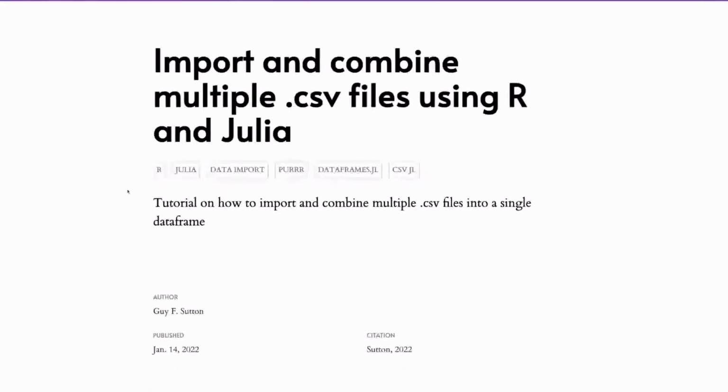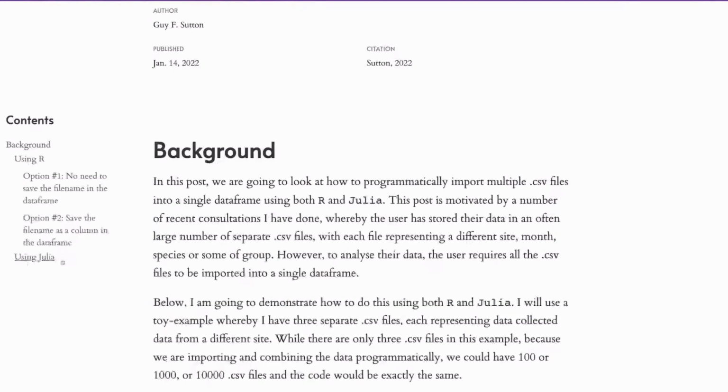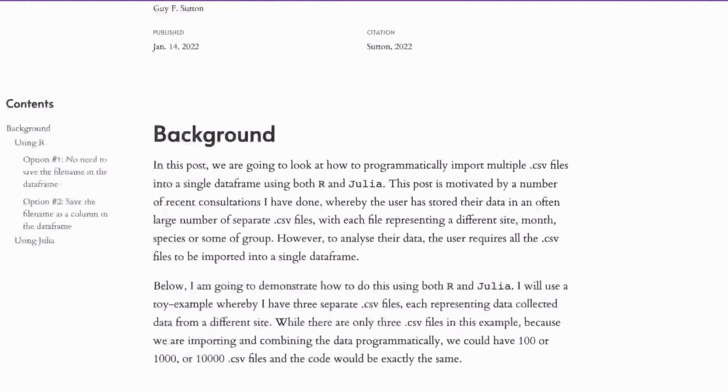And it's split into two sections. There's a section on using R and a section on using Julia. Obviously, we're going to focus on the Julia section. But just to give you some context, it starts by saying, in this post, we're going to look at how to programmatically import multiple CSV files into a single data frame.